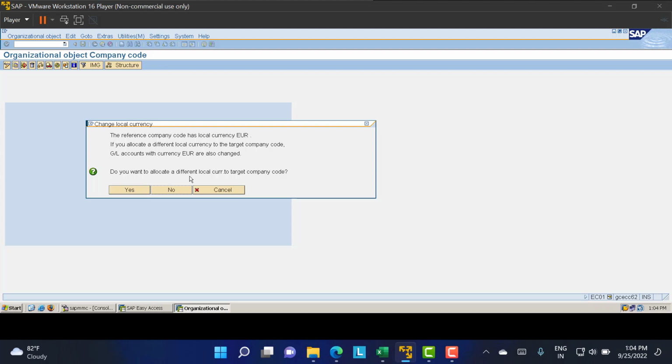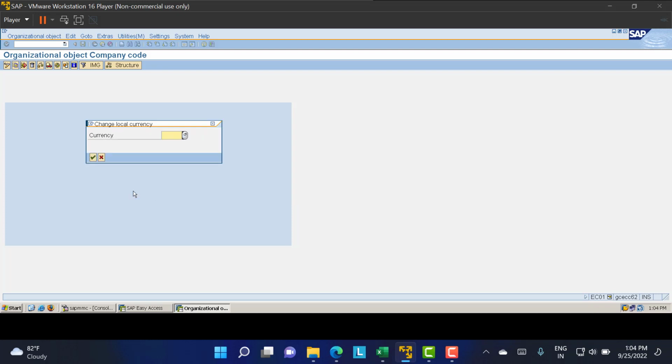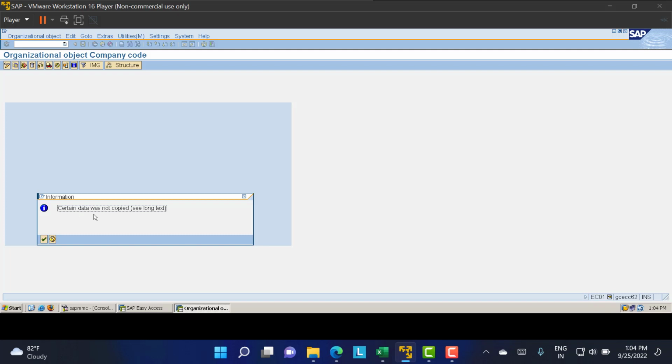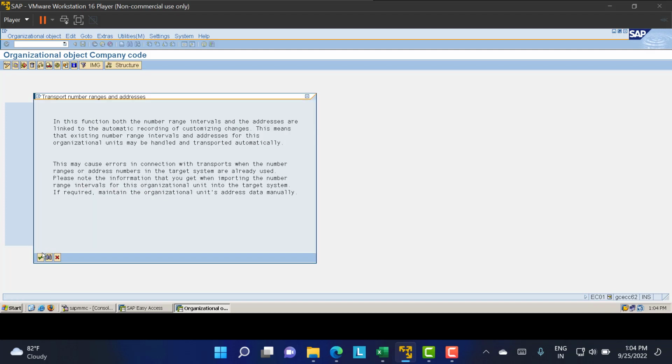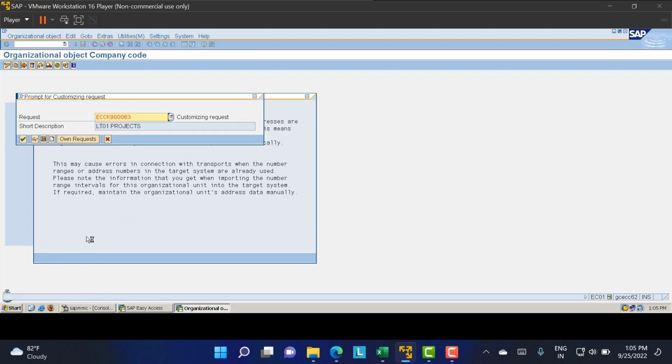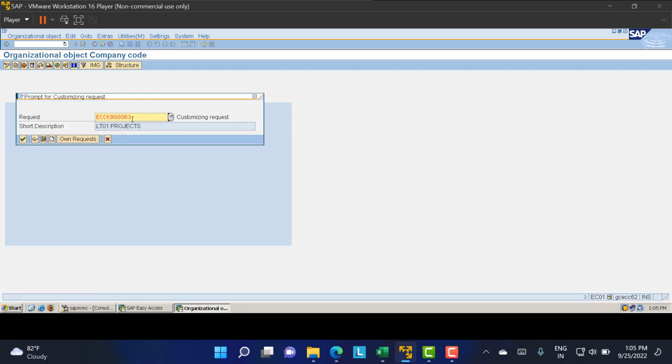And do you want to allocate a different currency? Yes, I am allocating a different currency because mine is INR. I'll just say continue, and certain data is not copied, that is fine for us, we're going to create it on our own. It is copying now, the process is continuing. See, again the company code is saving in the request ending with 063. This is the LT01 project. Okay, just save it.